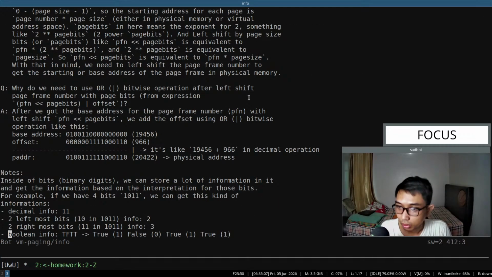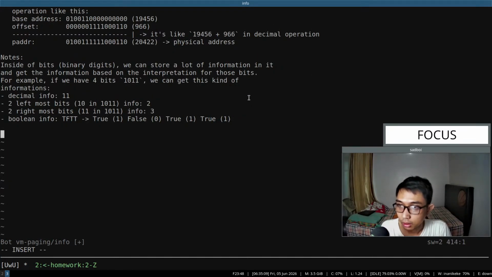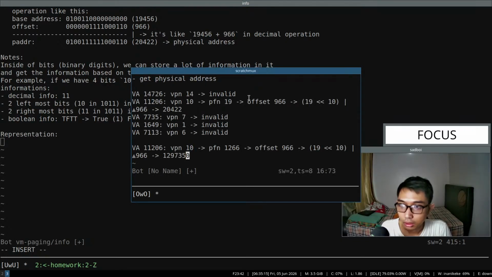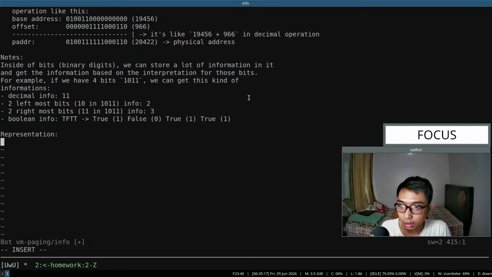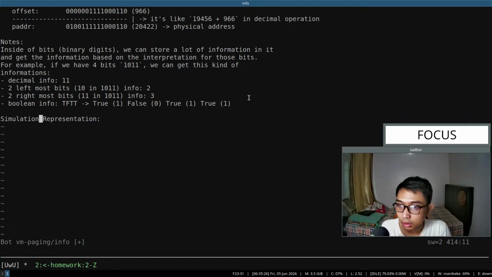Let me put this in here. Representation. Yeah, to make this easier to understand. Simulation. Presentation.